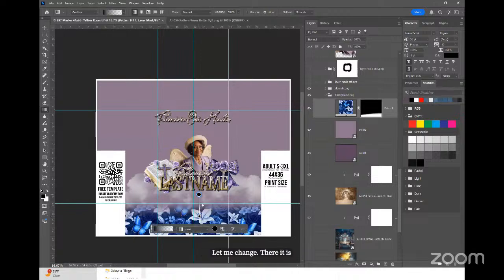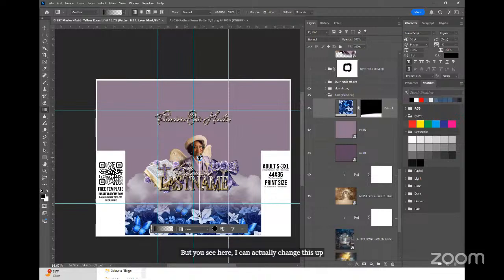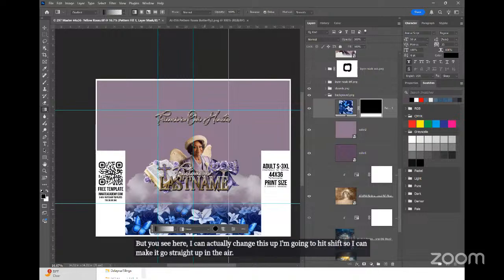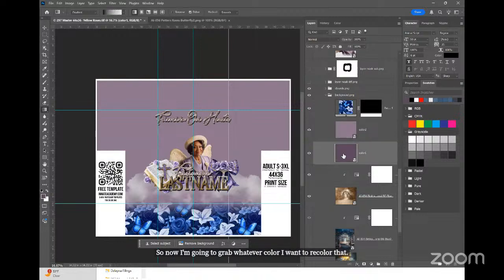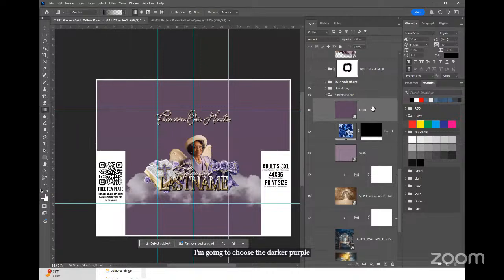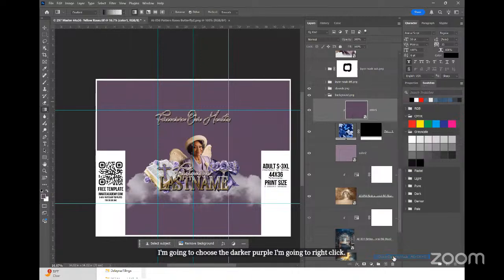I want to show you the old way. You used to never be able to change your gradient in the middle of creating it. But you see here, I can actually change this up. I'm going to hit Shift so I can make it go straight up in the air. And then you see how that shifted the gradient there. So now I'm going to grab whatever color I want to recolor that. I'm going to choose the darker purple. I'm going to right click, create a clipping mask.